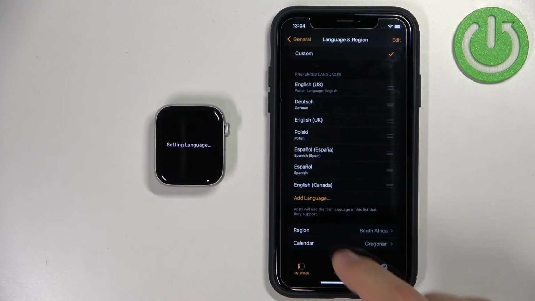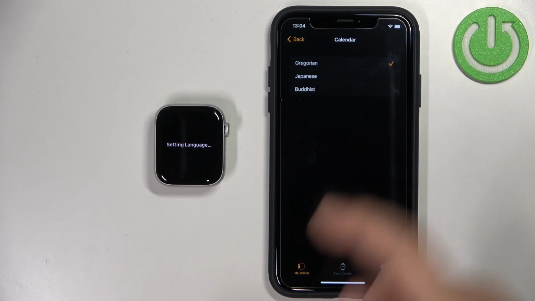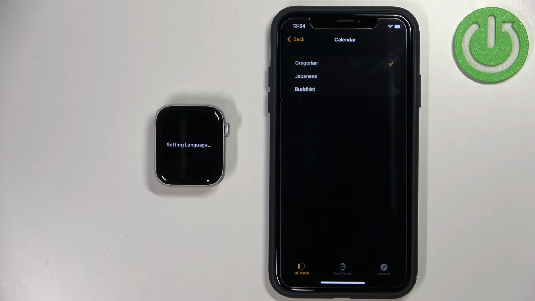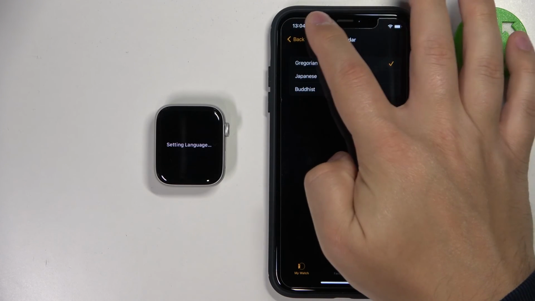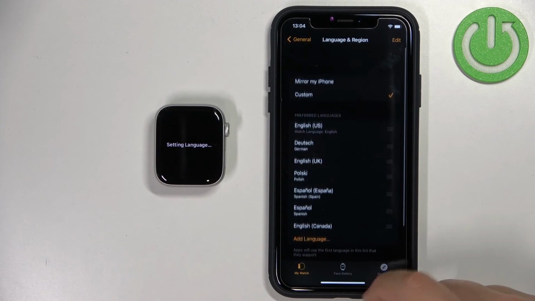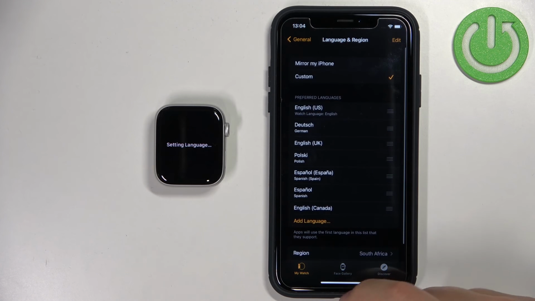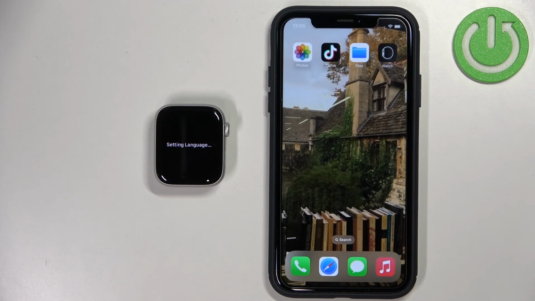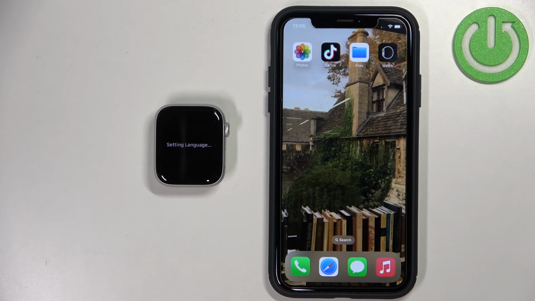Or you can also tap on calendar, and you can change between Gregorian, Japanese, and Buddhist, according to your liking. Okay. And once you're done, you can simply close the app. And that's how you change the language on this device.